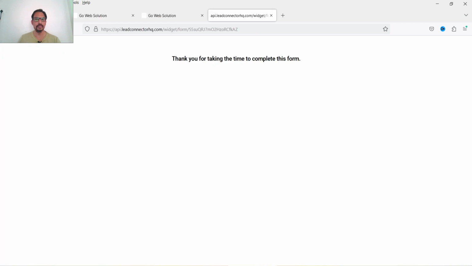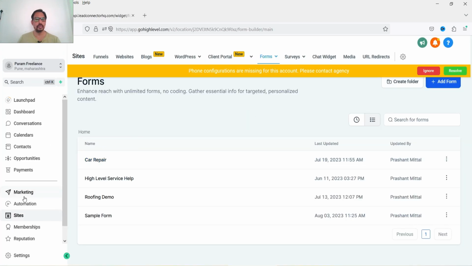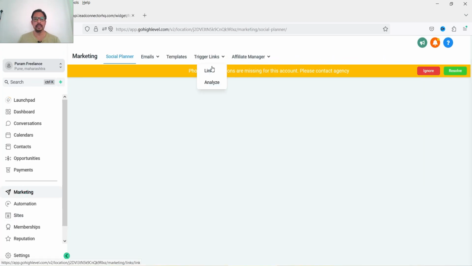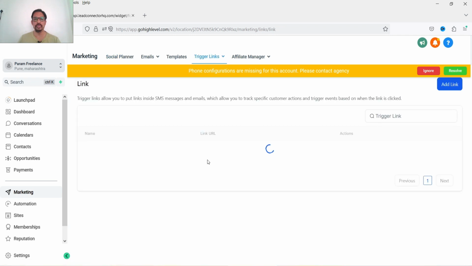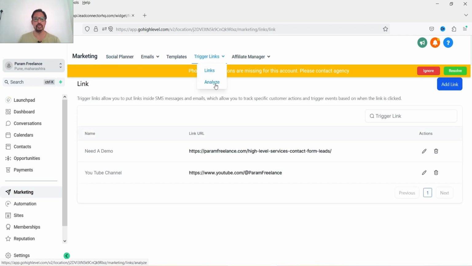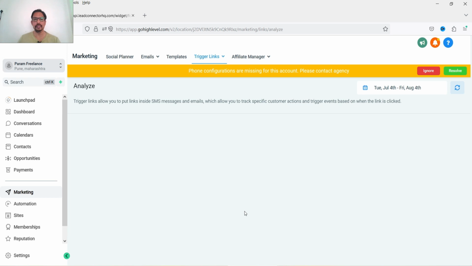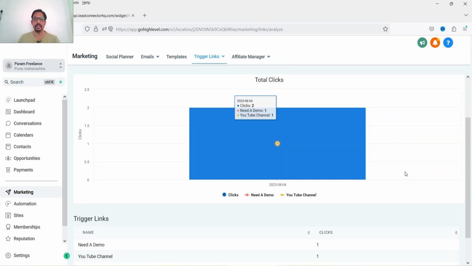Now let's go back and let's go to marketing and go to trigger links. We have 2 trigger links here. And if I go to analyze, you will see the analytics. So here you can see the statistics of the trigger links, how many links are clicked and which link is clicked. Now, if you want to create workflow using trigger links, you can create a workflow also.